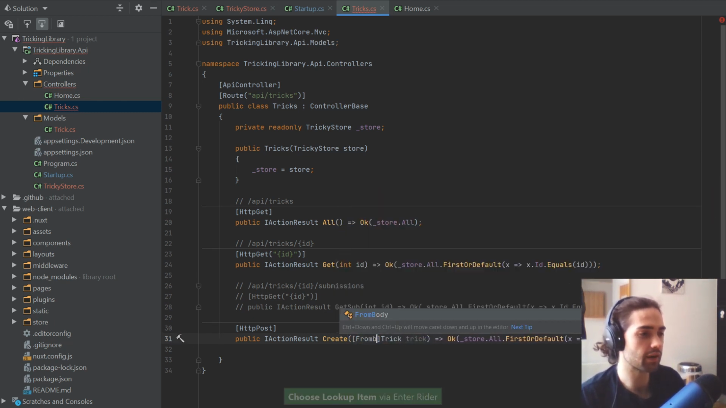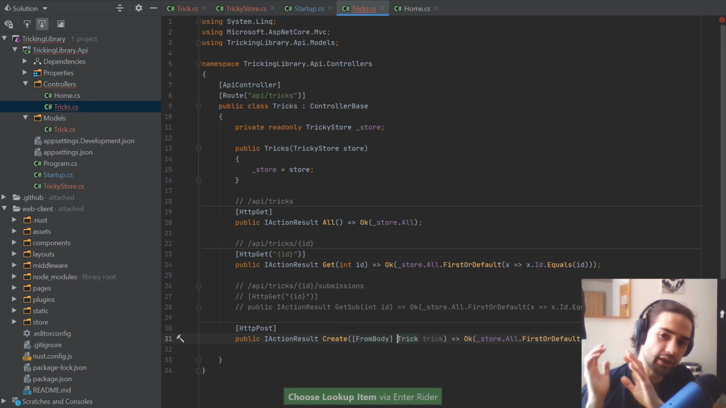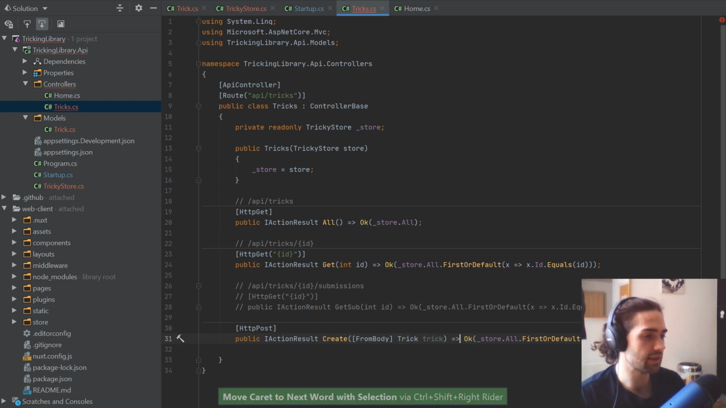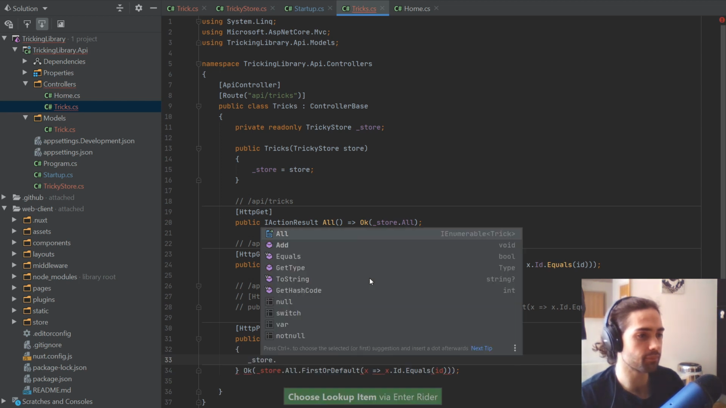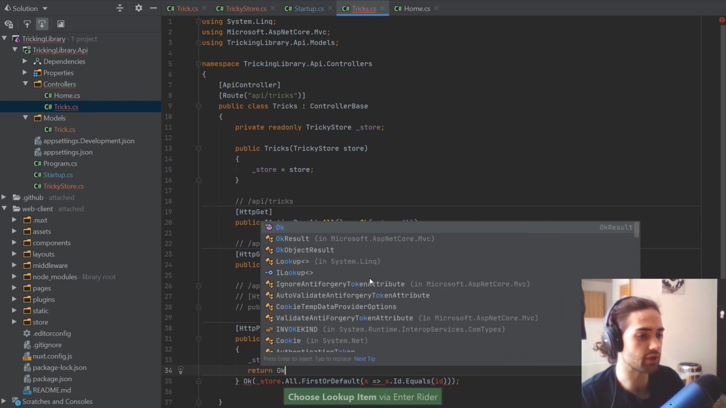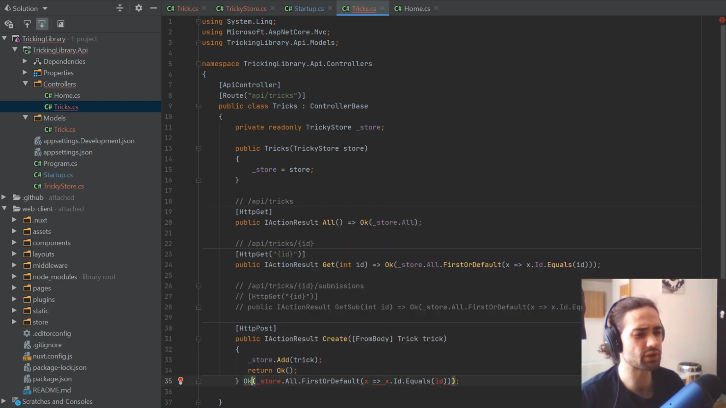We say from body because we're accepting JSON in the body of the request, and that's where it's going to read it from. We don't really need to return too much. Let's just grab the store, call add, and then return OK. So, super simple, nothing too complicated just yet.